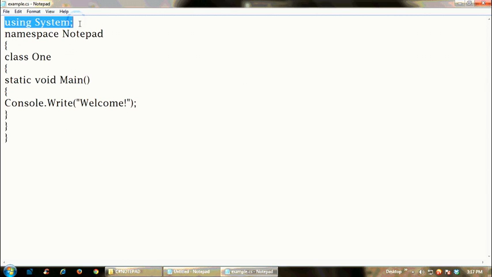The first statement is the same as what we use in C programming, like include, or in Java, the import statement. In .NET we use using. And System is a namespace which contains all the classes needed to run this function. Then we give a namespace to identify the program in order to execute it, which is an internal task done by the compiler itself.